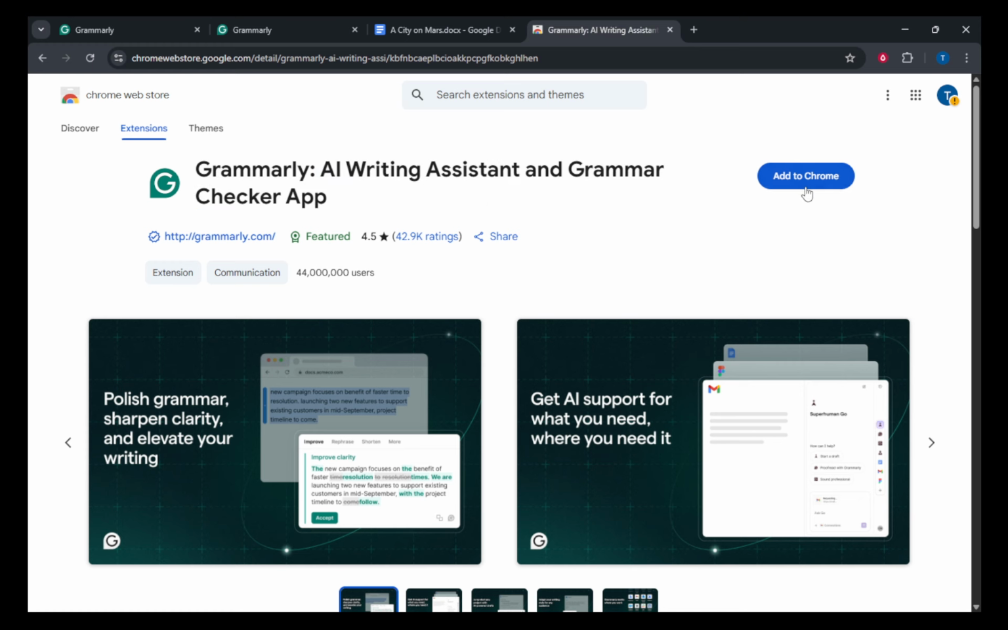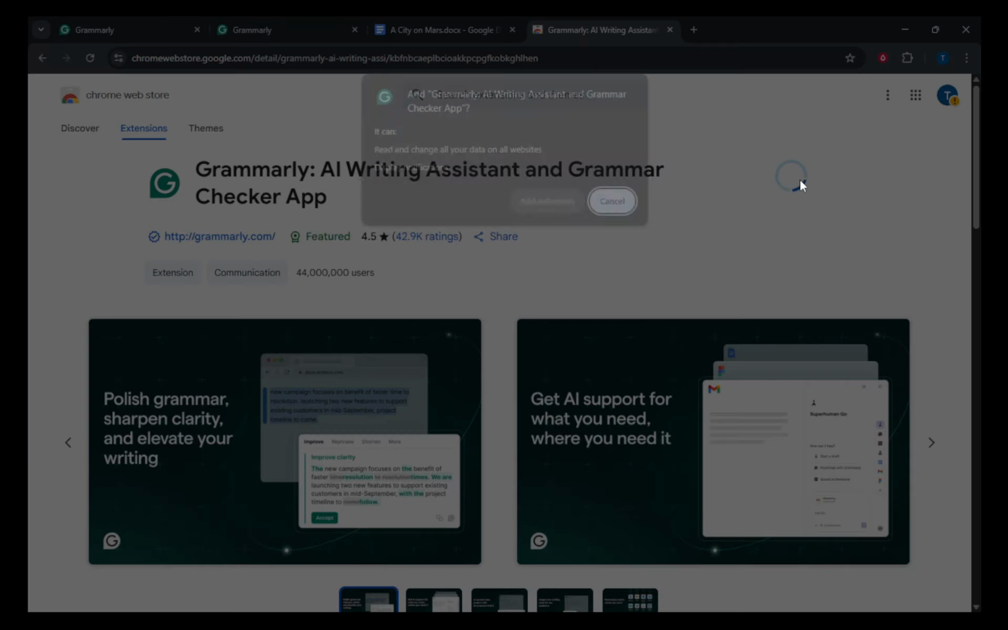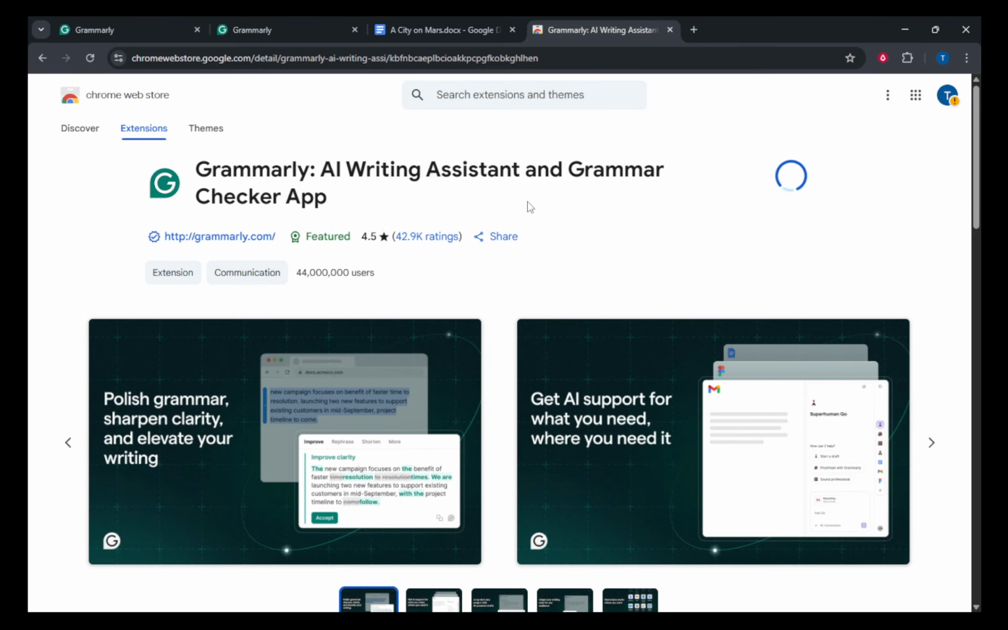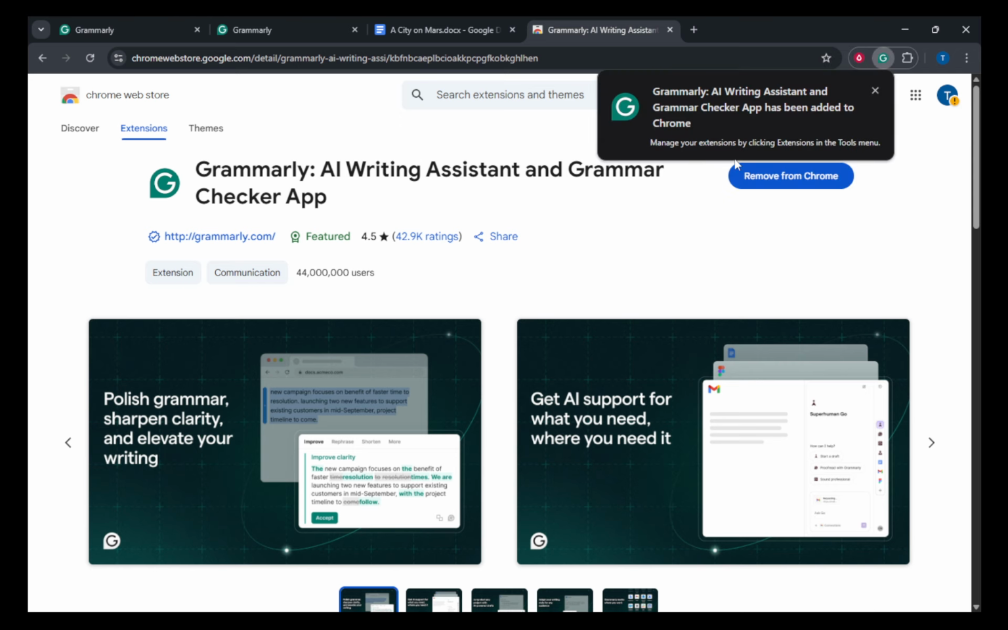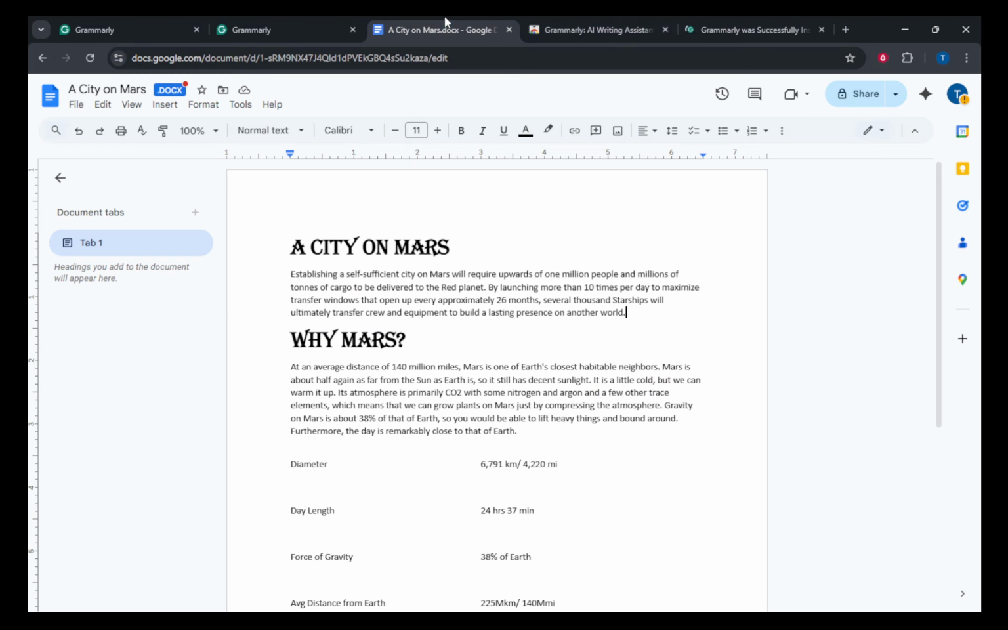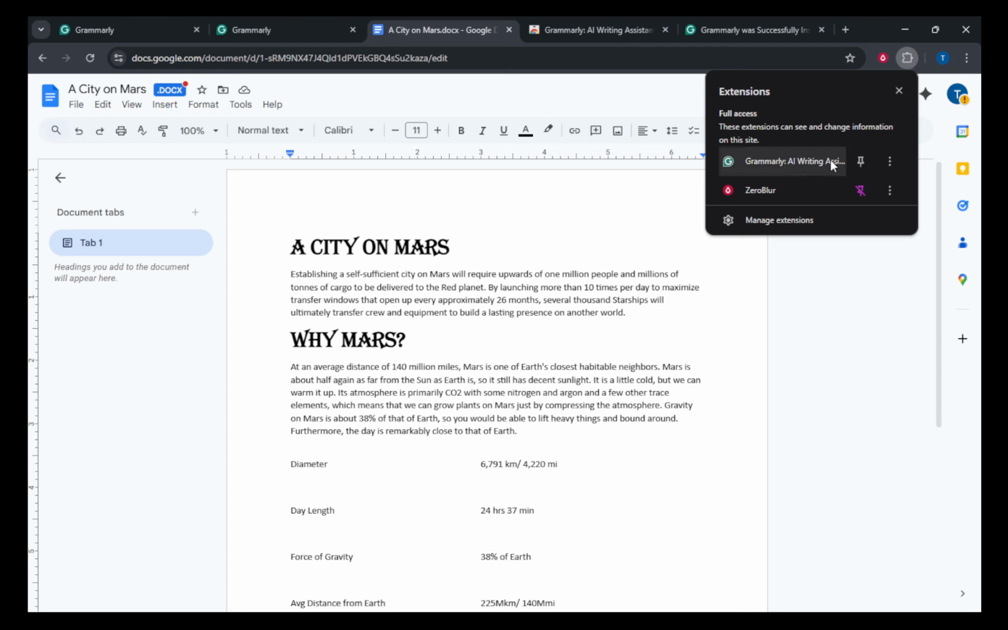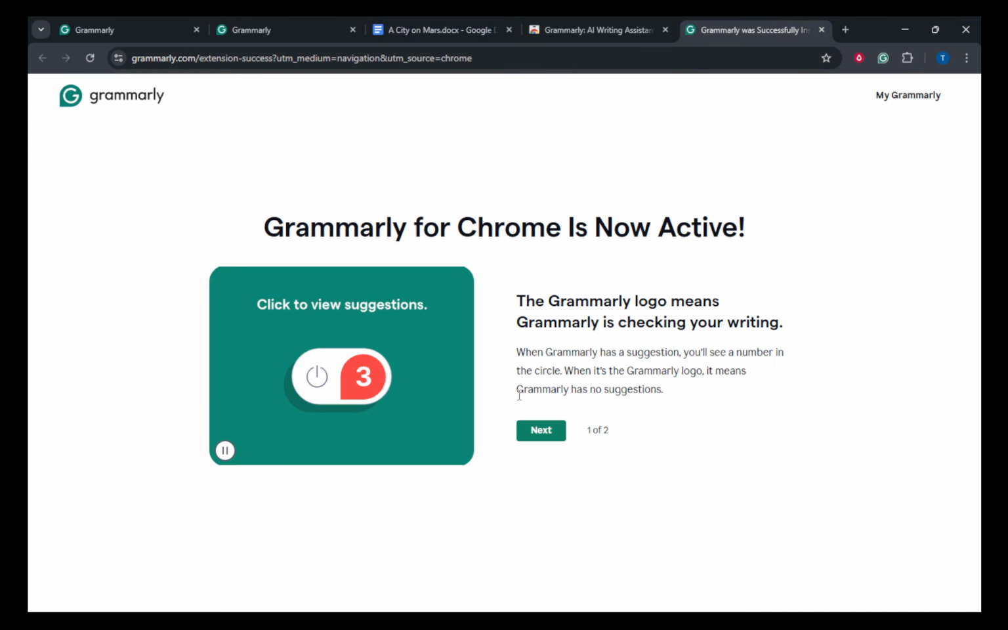Click the Add to Chrome button and then confirm that you want to add this extension. Once the installation is complete, you should notice a new icon appearing on your Chrome browser toolbar. It's the Grammarly G logo. Click on this icon, and if you haven't already, sign in to your Grammarly account. Don't worry if you don't have one yet. Creating an account is straightforward and quick.